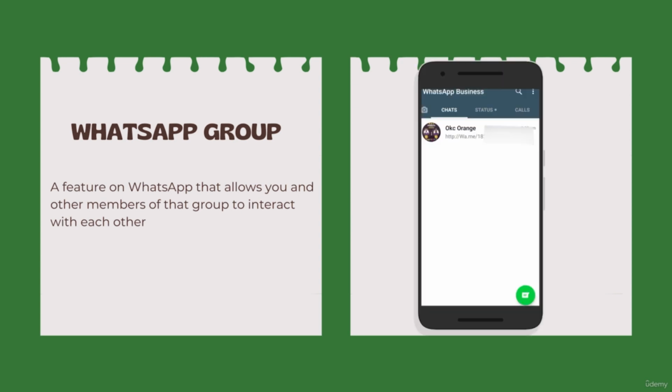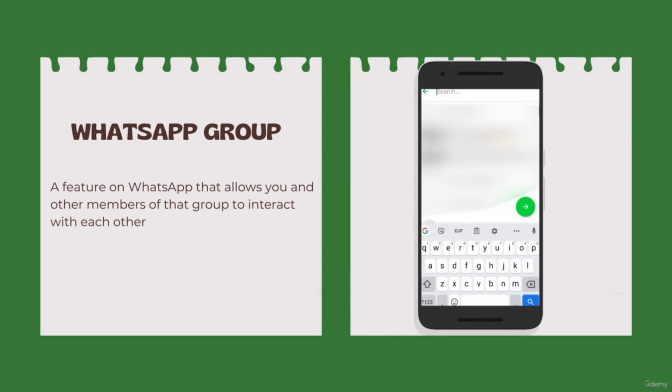Now, how to create a WhatsApp group? You click on this three button here and click on new group. Now, new group is going to require that you add at least one member before you start creating your group. So I can add anybody here.